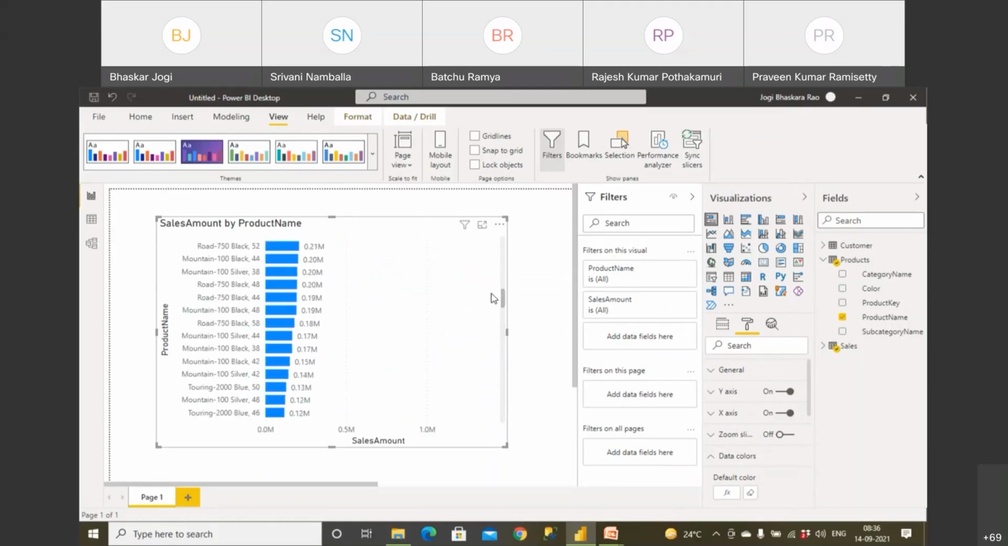So, depending upon your criteria, the conditional formatting can be applied. If it is 0 to 1,000, you have to show like this. If it is 1,000 to 2,000, you need to show like this. 2,000 to 3,000, you need to show like that. 3,000 to 4,000, you need to show like that. If you wanted to have like that, we can go in for conditional formatting.